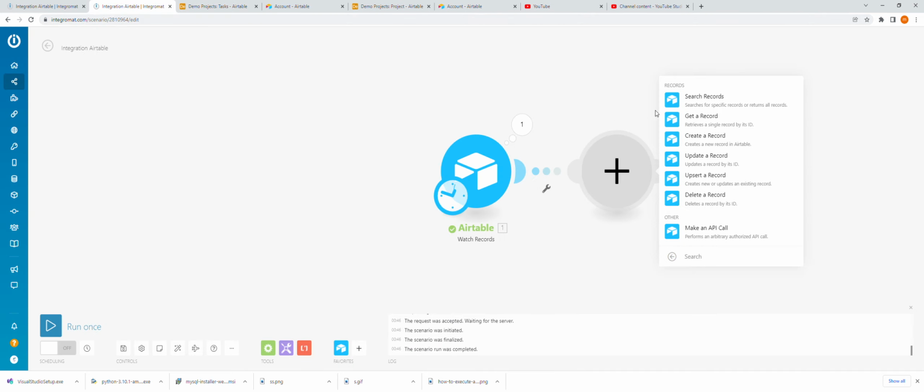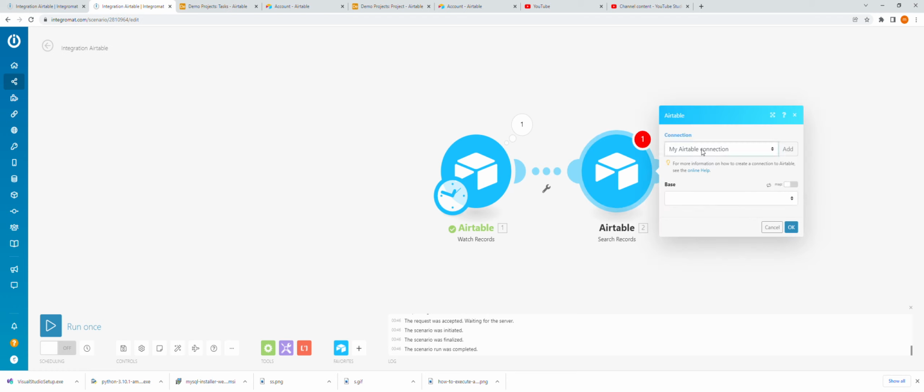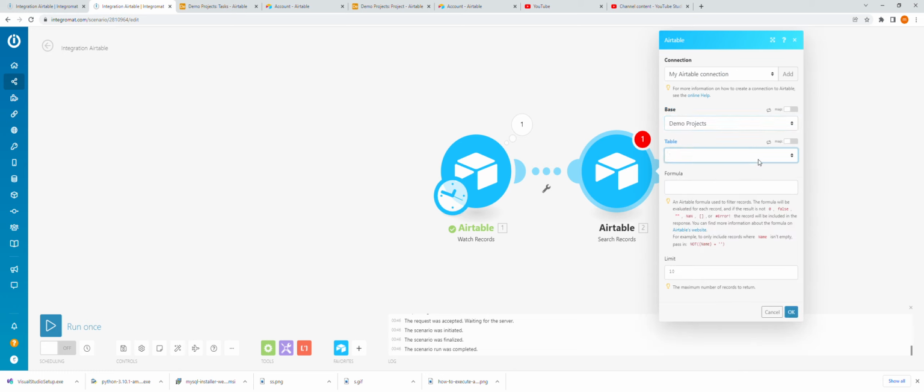To search records here, this is our function, search records. Just click here, and we will be using the same Airtable connection. The base is the same. You can also choose a different base here, like if you have multiple bases and you want the automation to be working on multiple bases.